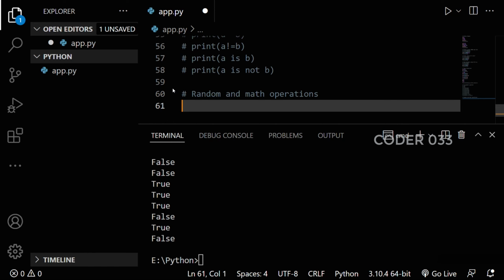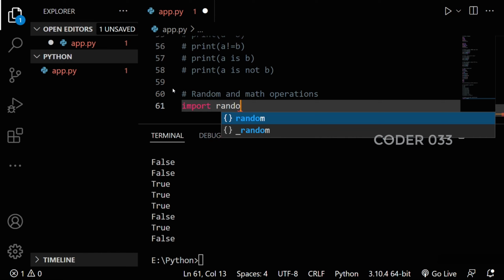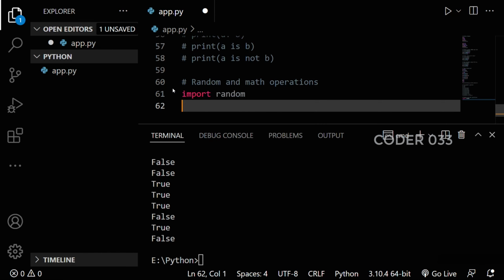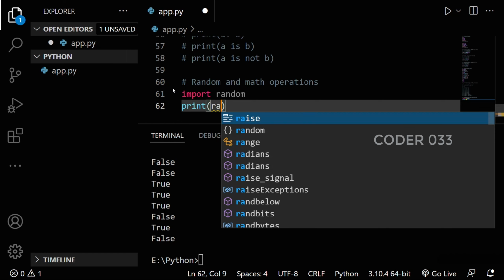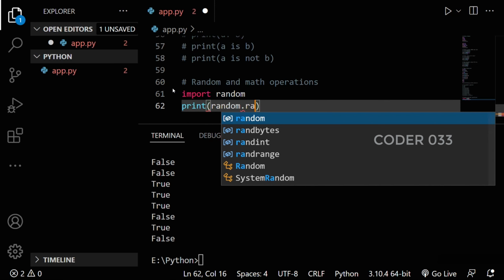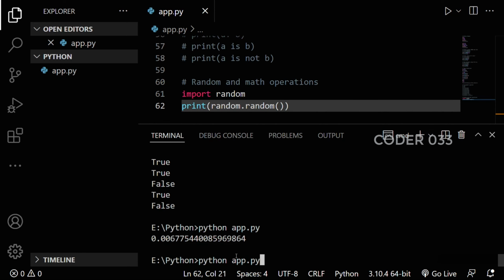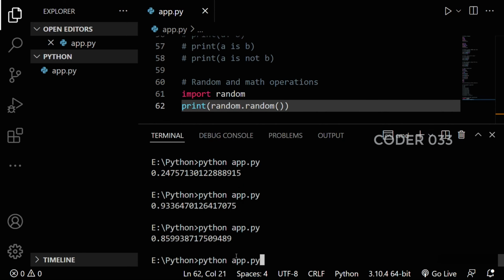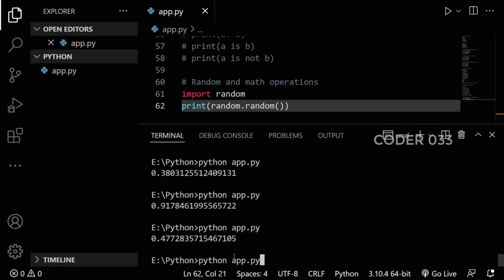First of all you need to import that module. Import random, then print random. You need to write the random keyword, and after that call the function of random. Now run the file. Each and every time you run the file, a random value is produced. You can see the random values.